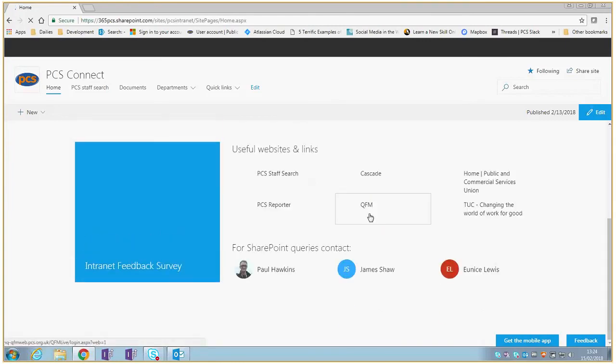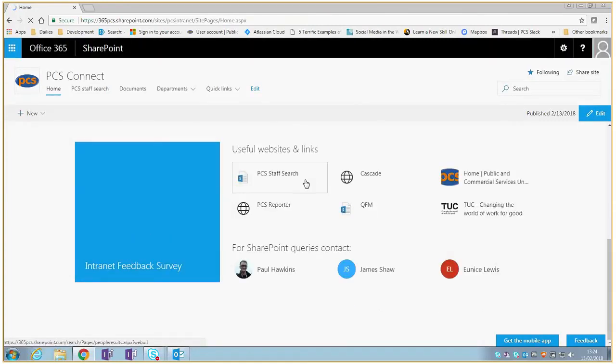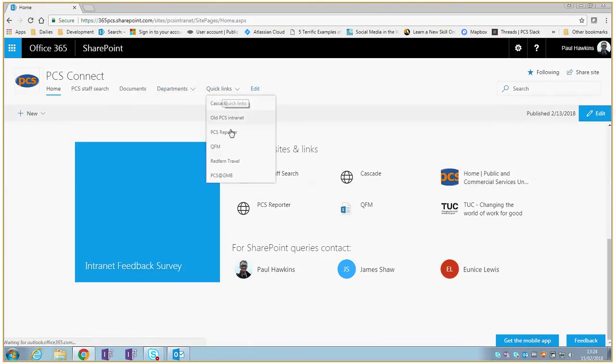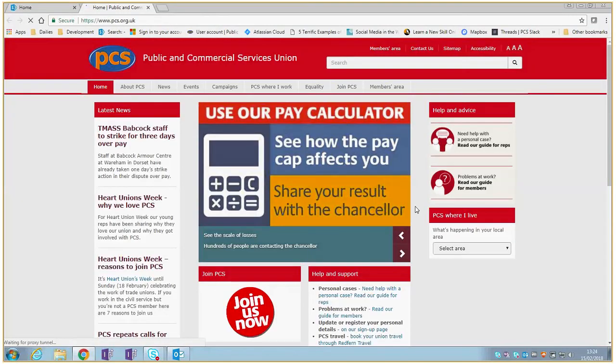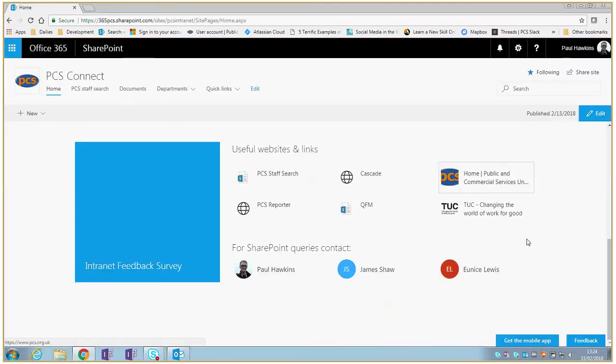Let's scroll down and you'll see we have a quick set of links to a few of the quick links that are highlighted here. Some of them are replicated. We've also got some links to the PCS website and to the TUC website. Clicking on these will take you to that website like so. And we can add to these as we go along.